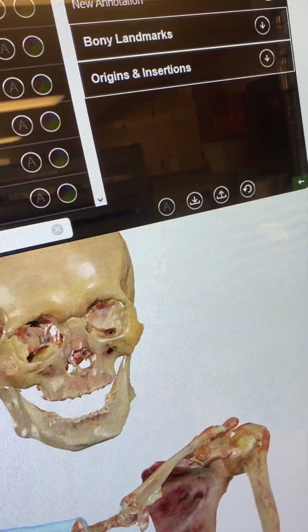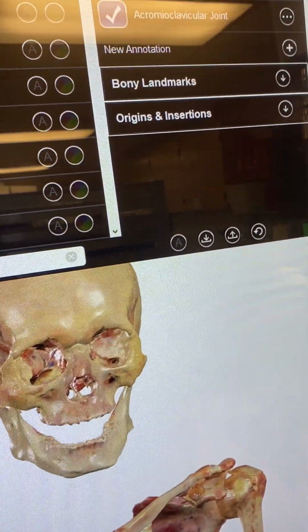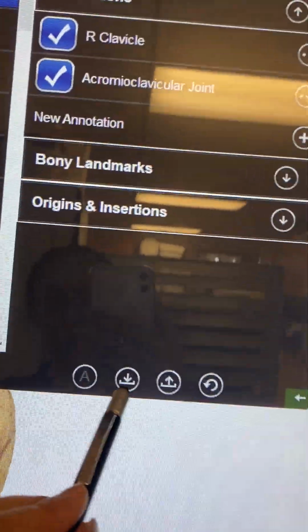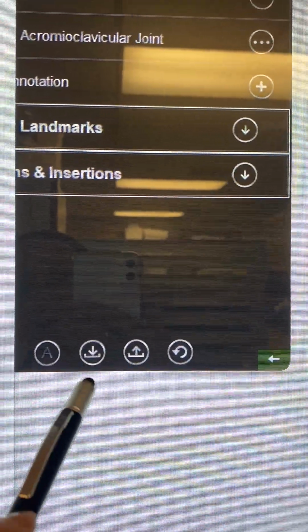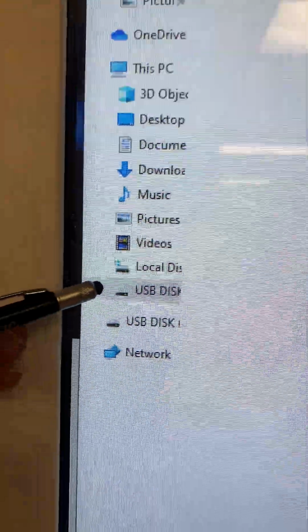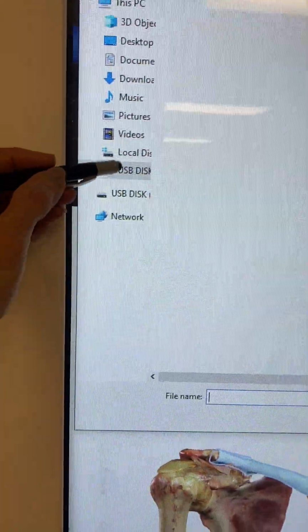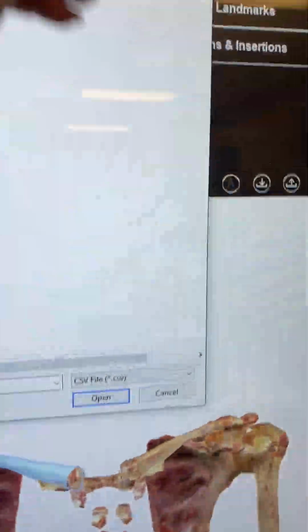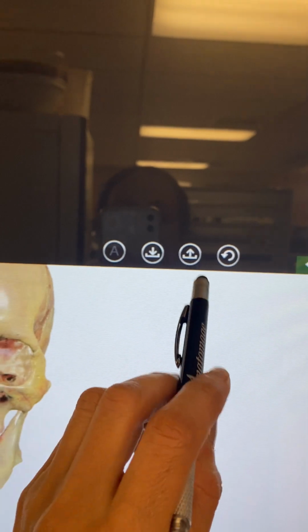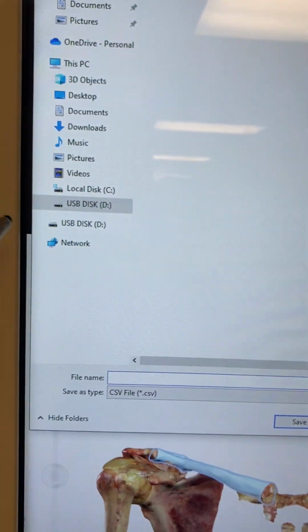And then also you can import or export the annotations. They can be imported or exported, these two. So you can import, for example, a window. Once you tap on that, a window comes up. Like if you put your flash drive here, it's coming up. You can import here, and then you can export. You can export it into your USB flash drive.